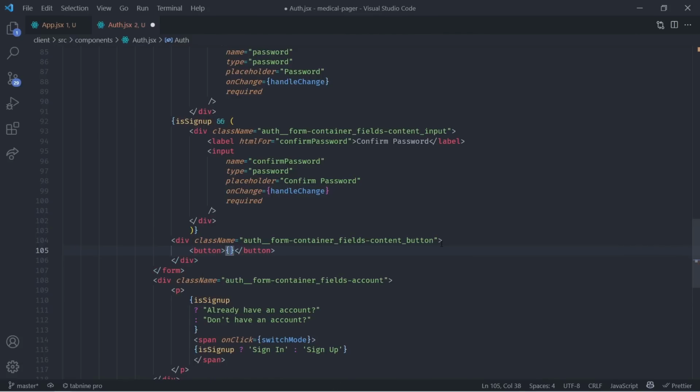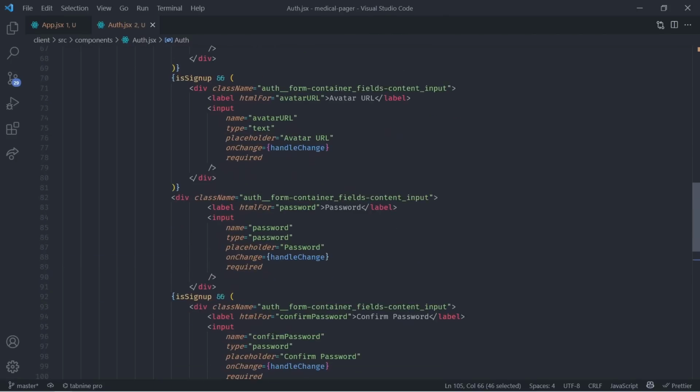That button is going to check if we're on the sign up or on the sign in. If we're on the sign up, we're simply going to say sign up. Else, we're going to say sign in. Let's save it. Okay, now we have the button, and that button is going to trigger the actual submit.